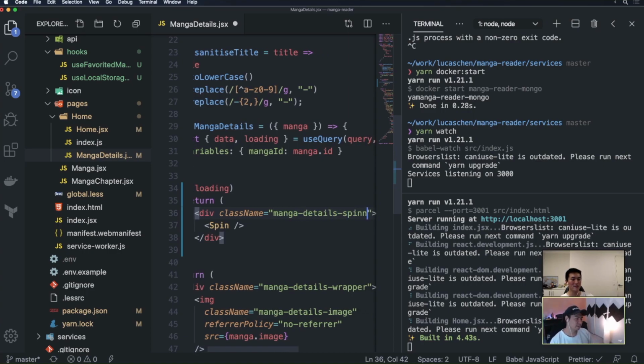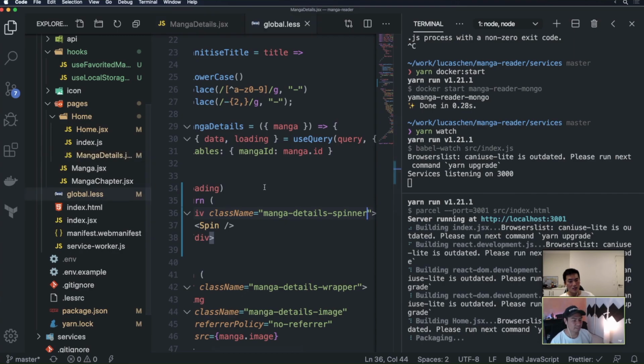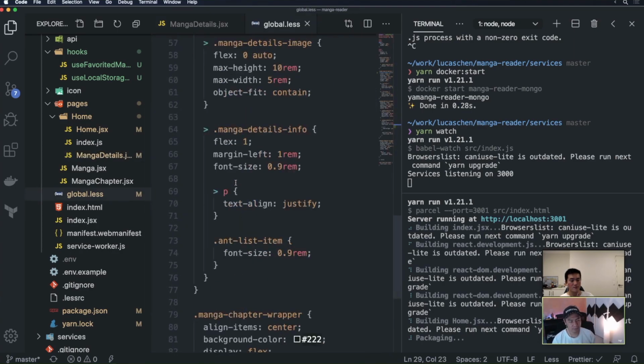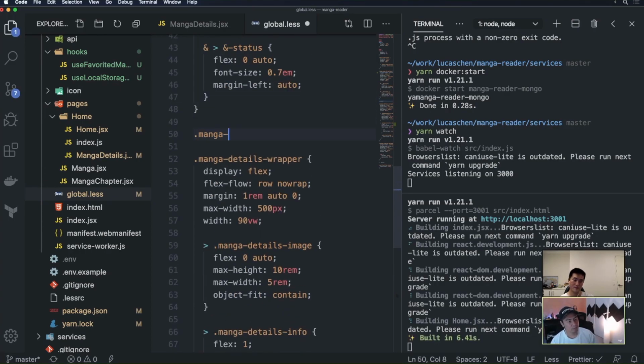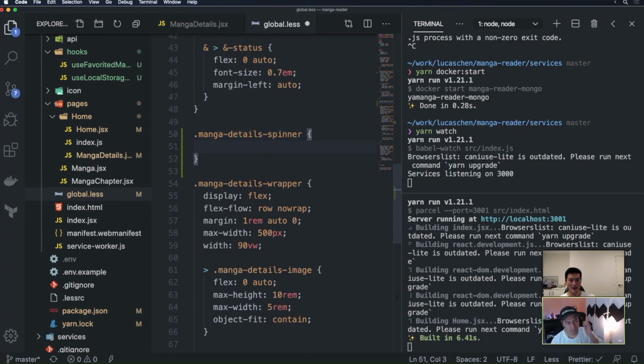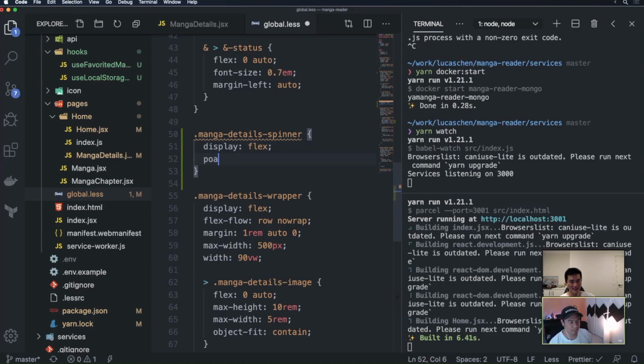Oh, okay. So we can do manga detail spinner. Yeah, sure. Like this, there's no description of its properties. Let's check it here, I guess. We will not go on to the tangent because I don't care about CSS, frankly.